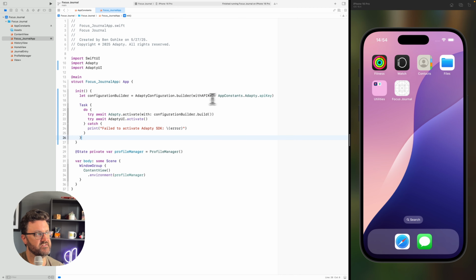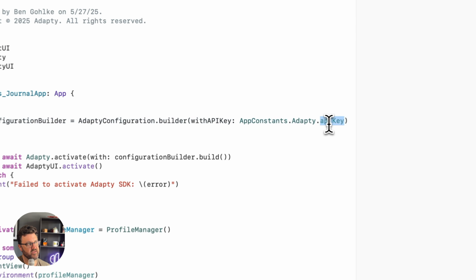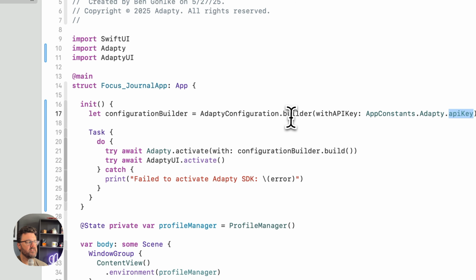So basically, it's just feeding the API key that we have saved in our constants file into an Adapty configuration builder, and then passing that builder into an Adapty call called activate that will go off and talk to the server and activate this app in the SDK with the Adapty servers, and that will register this application as using the Adapty SDK with your specific account. And then the AdaptyUI activate is a similar structure that's designed to activate the AdaptyUI framework, and we need that in order to be able to display paywall builder style paywalls.